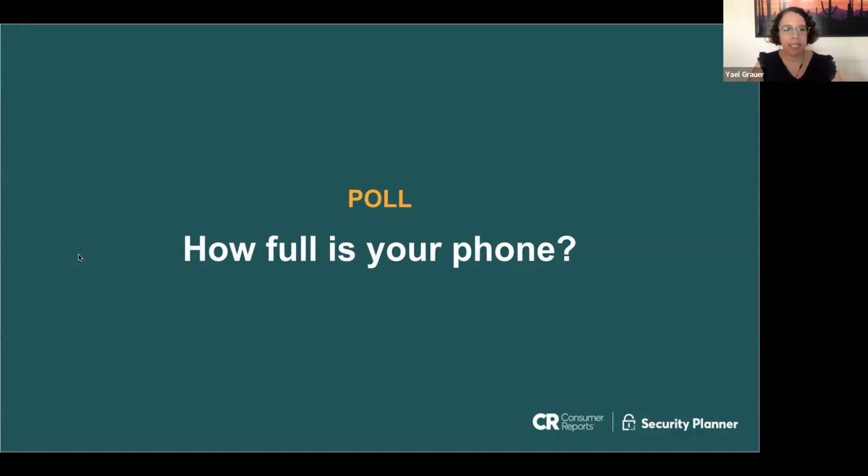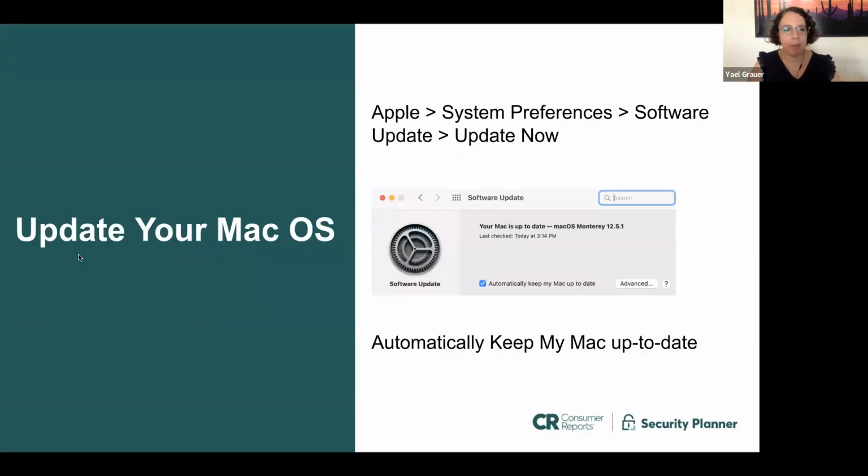But we're going to move on to updating your operating system on your laptop or desktop computer. And again, there's many types of malware that work by taking advantage of out-of-date software. So Gary's going to talk about how to update your Mac.